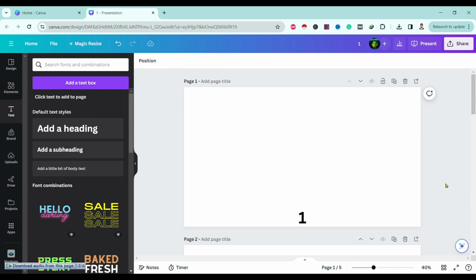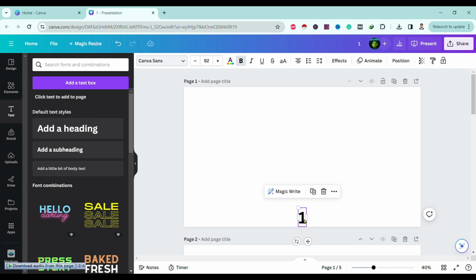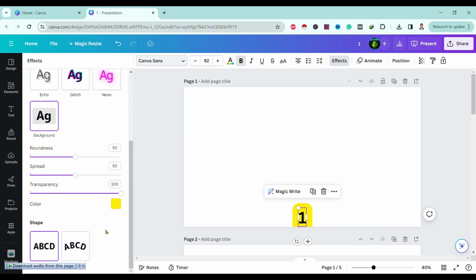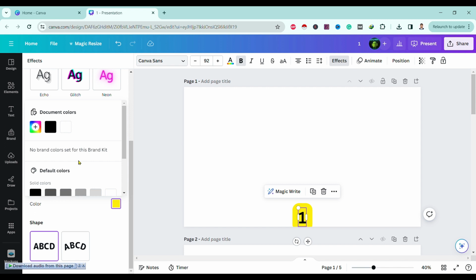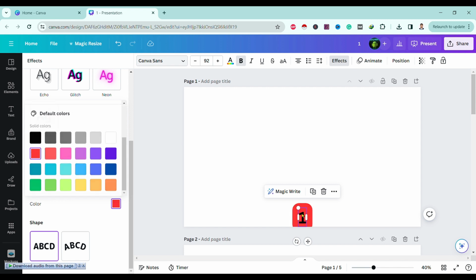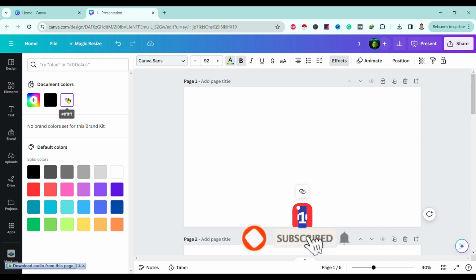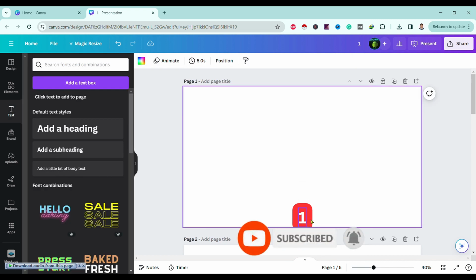Then you can simply click on text and go to effects. Now you can see here is background. Click on background. You can change various settings over here. You can change color. In my case, I will keep it red. Okay, and I will change this text color to white. So you can see here I have created page number.